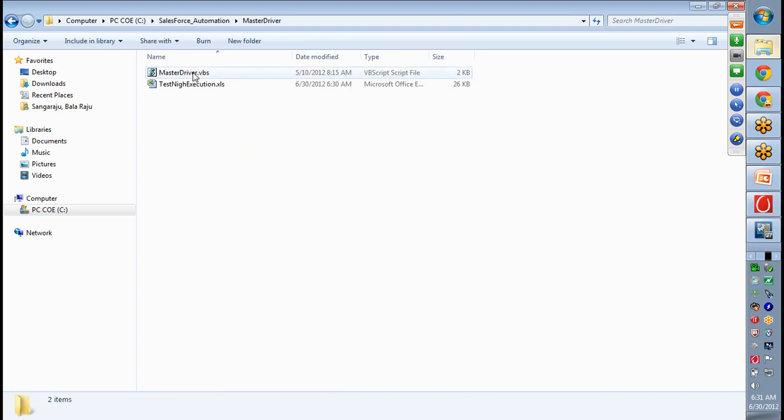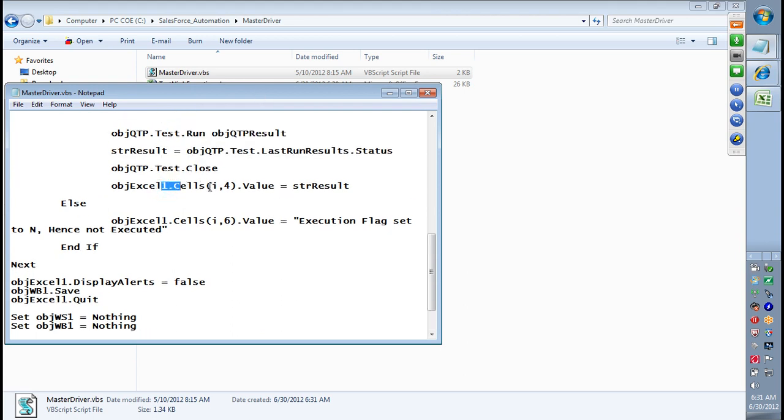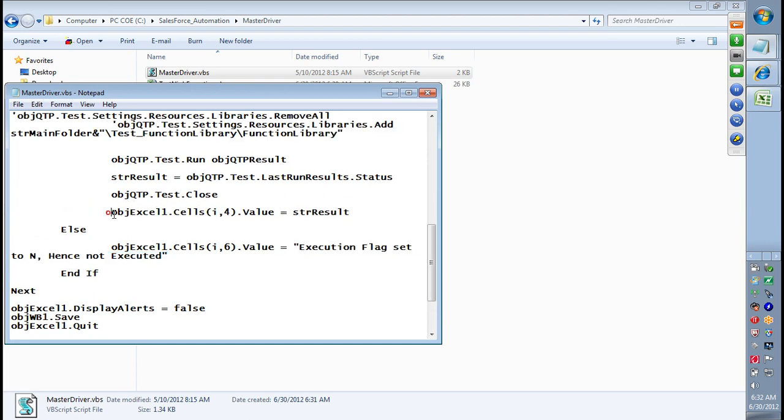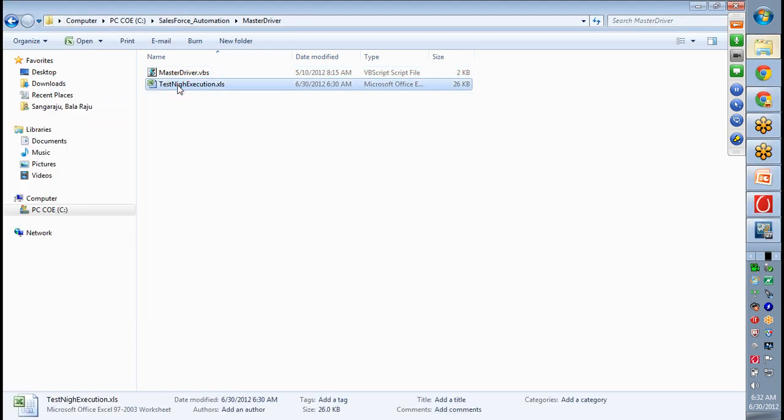With the help of this master driver, you are directly updating here. You see Excel I, 4 str result, and execution flag set to n. So here you are commenting, right? I will explain this later. There are many ways to produce detailed and summary reports. If you are not passing the file night execution.xls, then you have to create the summary file dynamically, and at the end of the test script, you can go to the summary report and write everything.